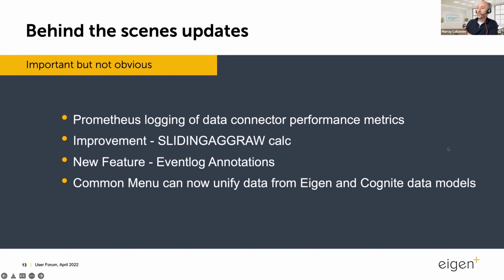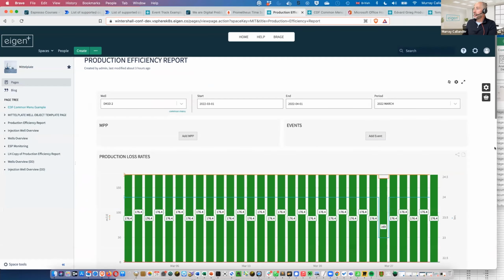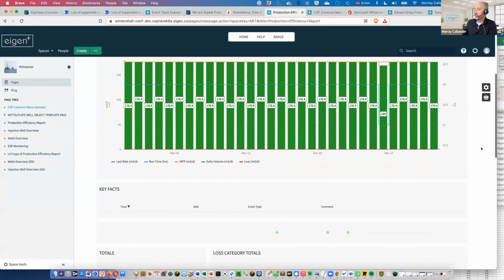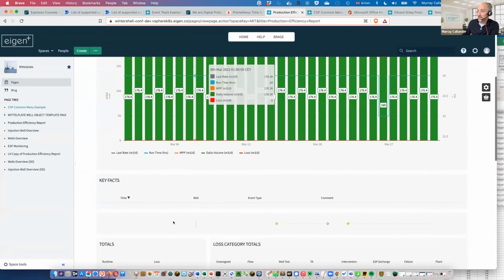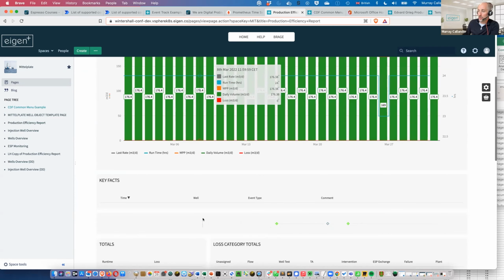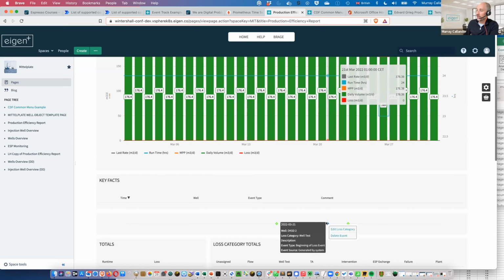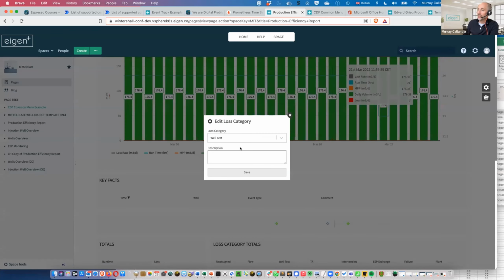Okay, we've got a new feature where we can annotate items in an event log. I'll just quickly show you what that looks like. This is a report that we're building with Wintershall, and this is actually an events track underneath it here. A lot of the controls are hidden. It's in what's called compressed view. But for certain of the events, we've enabled this feature where you can annotate it.